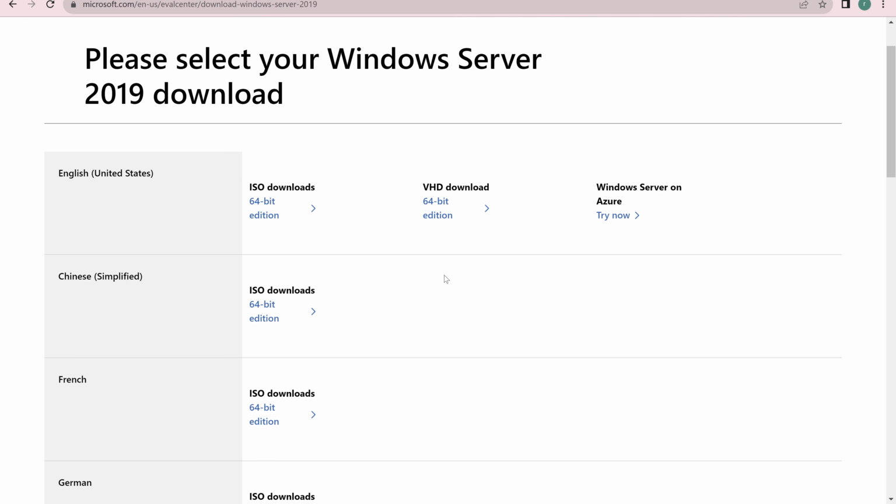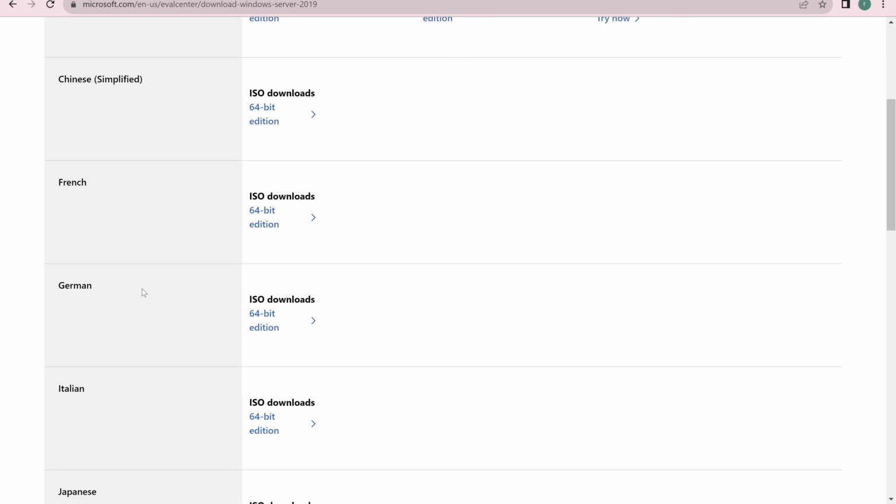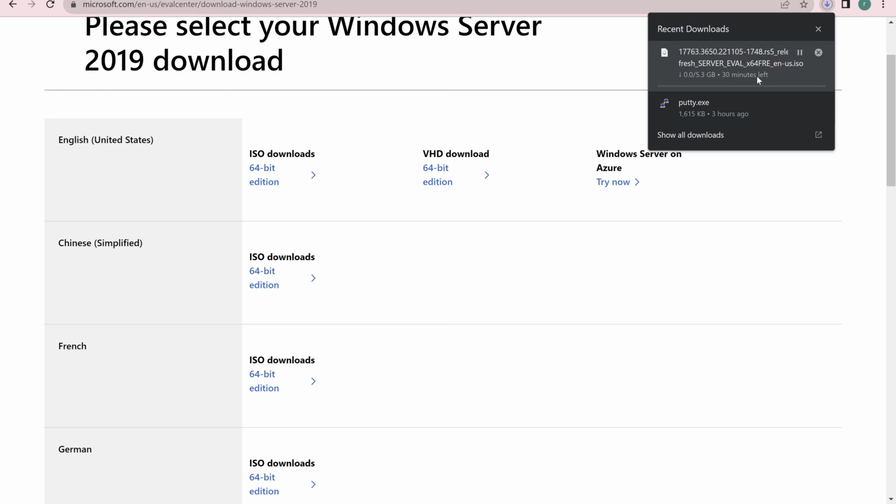At this page, we have a few options. We can download Windows Server 2019 in different languages. For me, I speak English, so I'm going to stick to English United States. Under English United States, we have a few options. We have the option to download a virtual disk of Windows Server 2019, or we can download Windows Server for Azure. For us, we want to use the ISO downloads, so we will click on 64-bit edition. So I'm going to click that, and it's going to begin the 64-bit download of the ISO image.